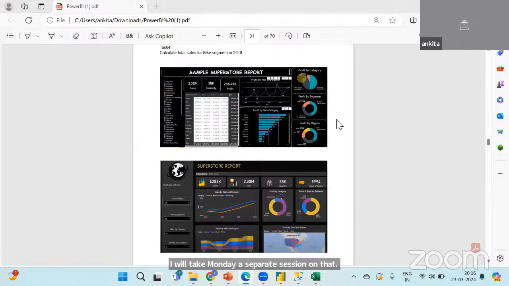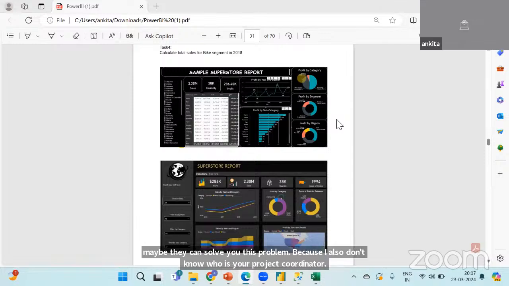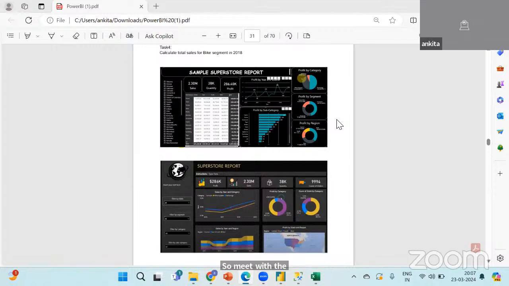See, I also don't have Harsha directly connected with them. I need to ask the host also how to overcome this, or raise this issue. Connect with your HOD in your college. Maybe they can solve this problem, because I also don't know who is your project coordinator. So meet with the HOD regarding this. I think they are the better person to solve this. Yes, guys, one day, Anish, I will take one session separately and explain you an end-to-end data analytics project, what is required.